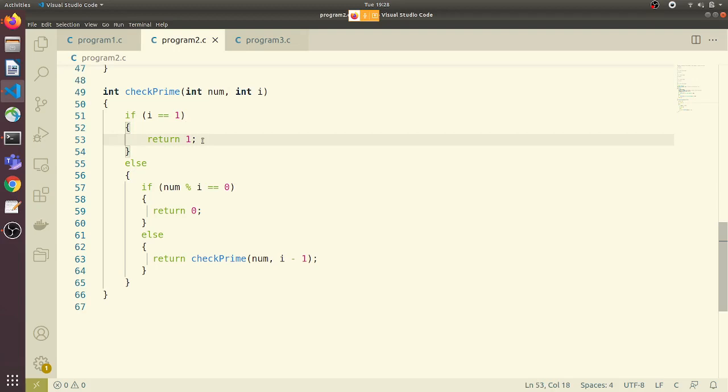Here, returning 1 means it is prime. Else you're going to check, if number percentage I equals 0, then you will return 0, non-prime. And if it is not divisible by I, then you're going to check for the next value of I, which is I minus 1. So you're going to call check prime with I minus 1.